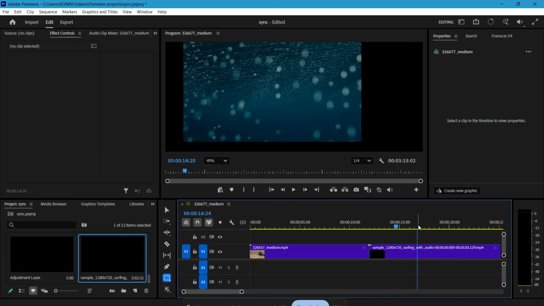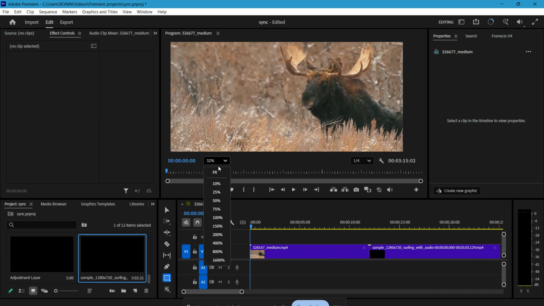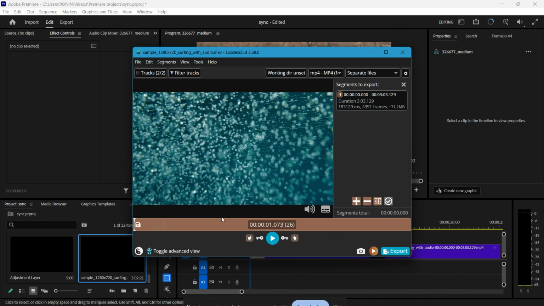So to recap, if Premiere Pro will not import your MKV file, do not panic. Use a free tool like LosslessCut or Shutter Encoder, remux the MKV to MP4 or MOV, and then import the new file into Premiere Pro. It's fast, free, and it keeps your quality intact.